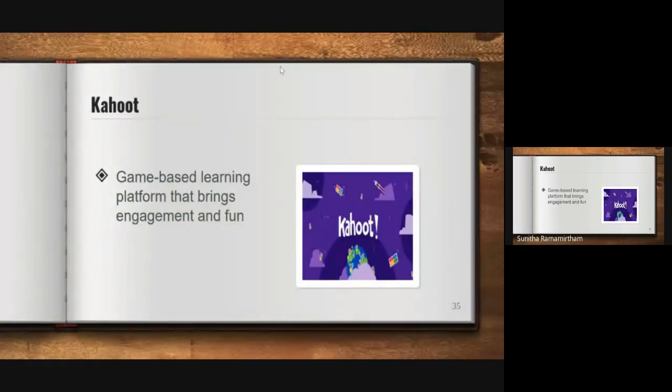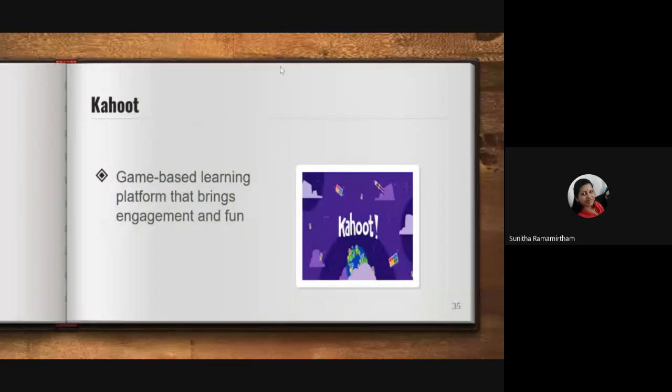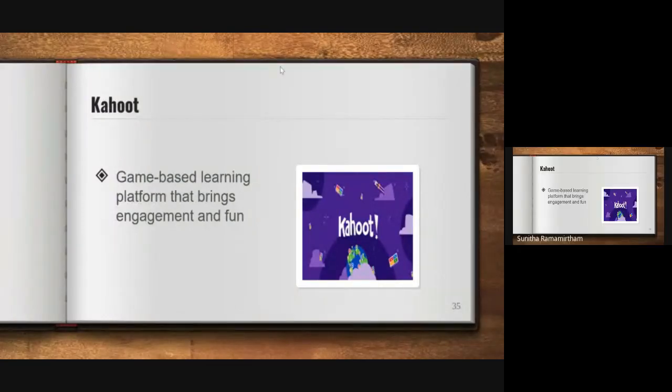Kahoot is another game-based learning platform. It is a very interesting, colorful platform in which you can create quizzes and game sort of quizzes, wherein you have the scores, you have the players, you can rank the players, and you can give scores. Okay, this is another interesting platform.